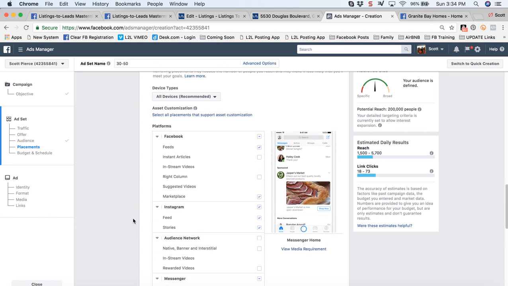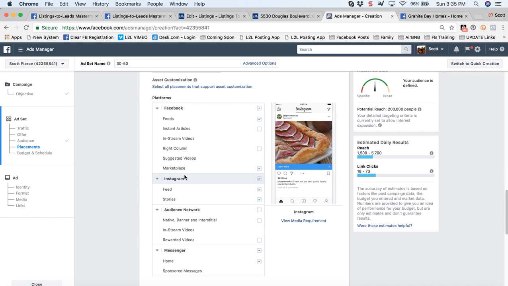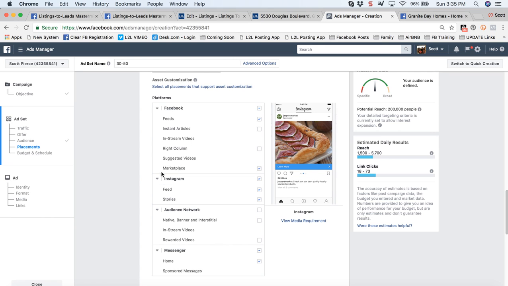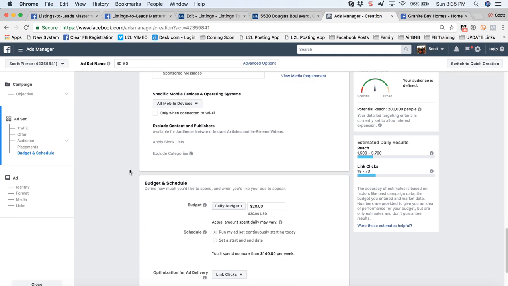All right. I rely on the fact that Facebook wants us to succeed. So if it doesn't show up great and doesn't get great response in the marketplace, then they'll stop showing it in the marketplace over time. All right, but I want to leave my options open and let Facebook decide.